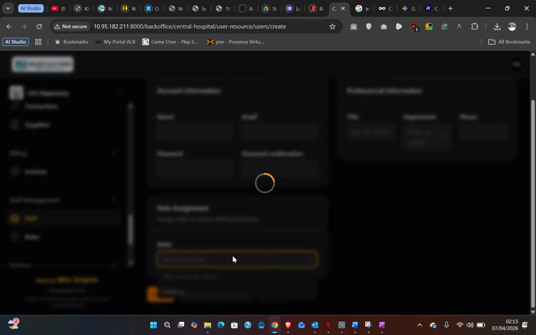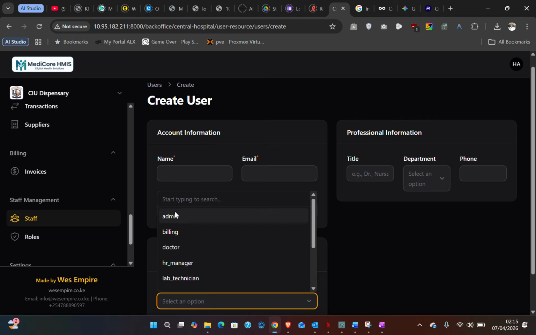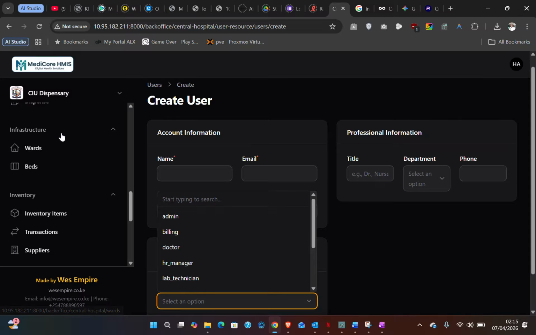Then remember the roles that I talked about. You assign them the roles from here, whether they are admin. If you give them the admin role, then they'll be able to see everything that you are seeing. If you give them billing, they'll be able to view the invoice. Doctors, I talked about that. If you give them HR, then they'll be able to see the staff. Lab technician, they'll be able to see the lab, and the radiology technician too. The nurse will be able to see triage, admission. The pharmacy will be able to see the pharmacy part and all that. So those are the roles that we're talking about.